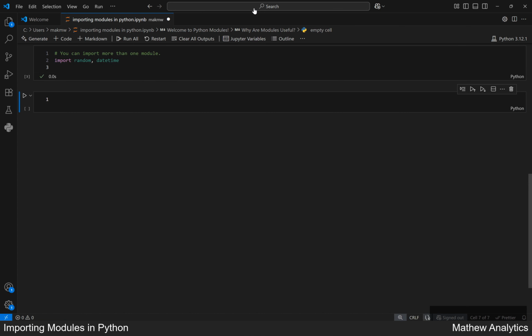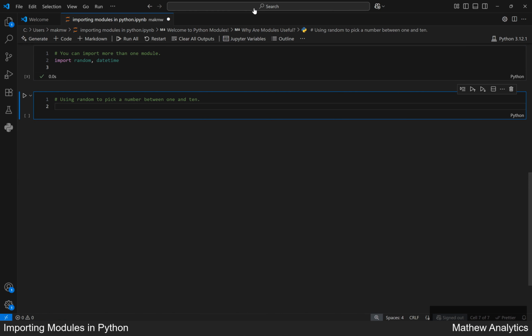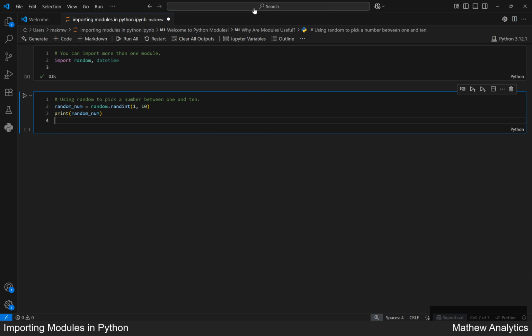Let us pick a random number to see how modules work. random.randint makes a random number between 1 and 10. We store this number in a variable called random_num. Printing shows us what number was picked. Running the cell now. Can you change the range to pick numbers from 20 to 30?